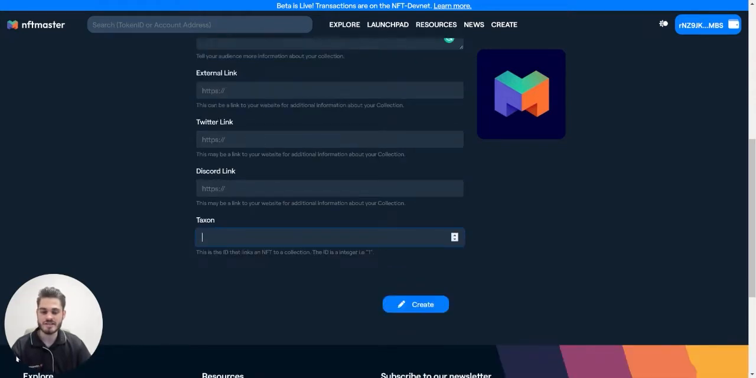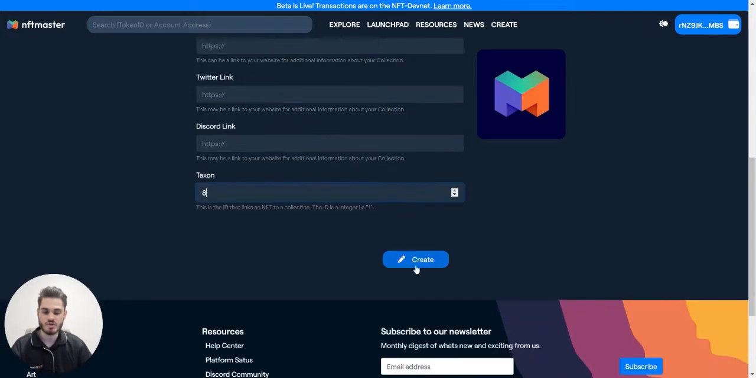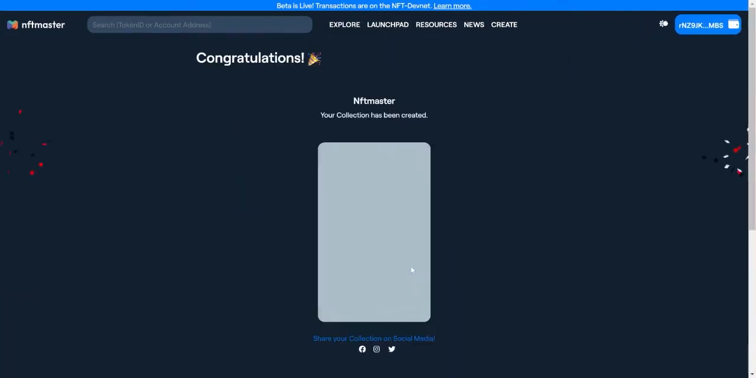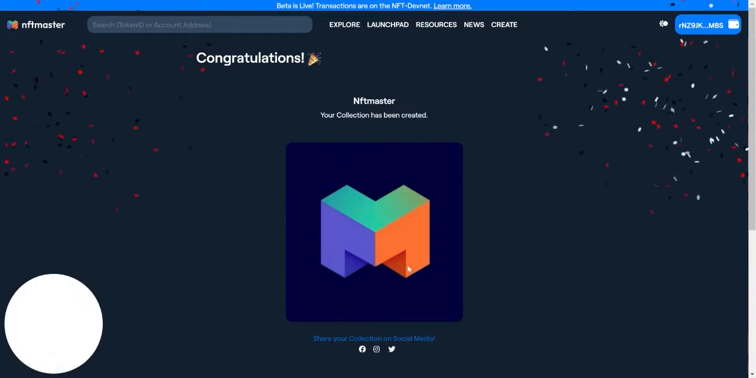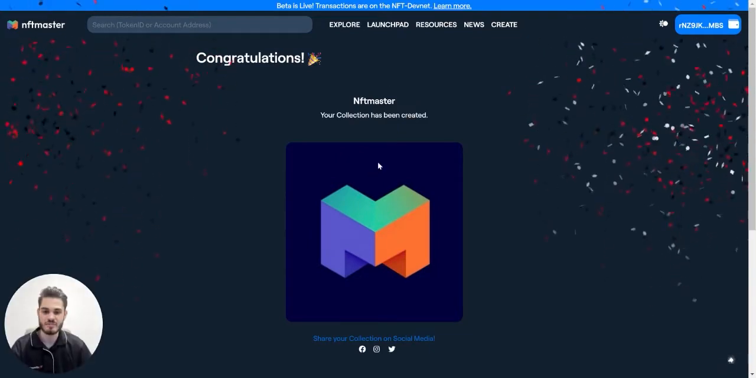The final field here is a taxon field. Now this essentially is the ID on the ledger. So you can put a number here and it has to be an integer number. So for example, it can't be a decimal. So for this one, we're just going to randomly put it as 8, and that's our taxon number now. So later on, this will be the ID to the collection. We're just going to want to press create now. And we can see that the collection has now been created.